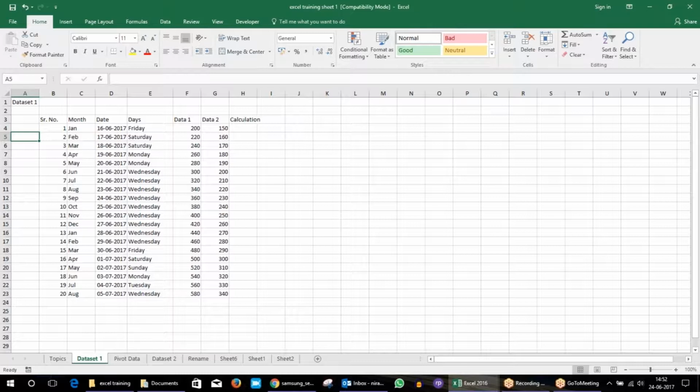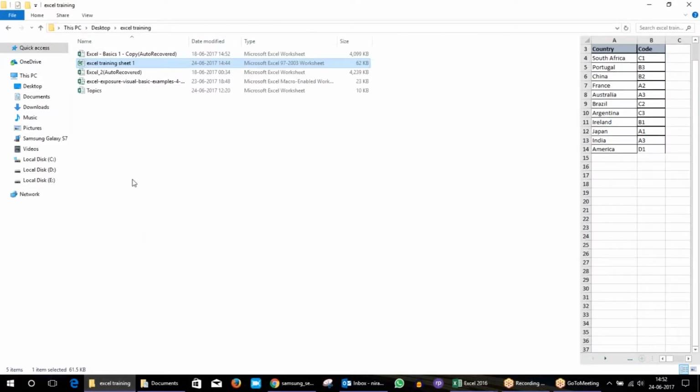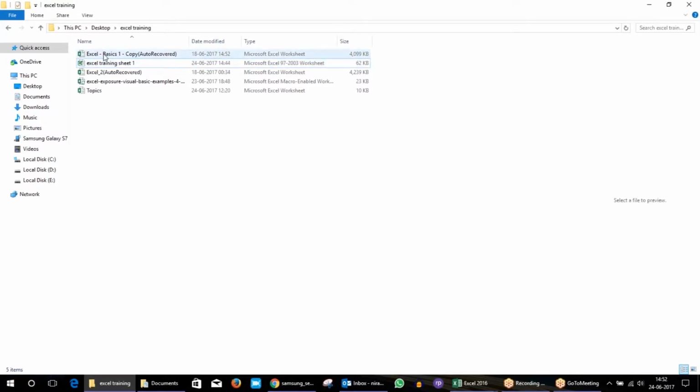Can somebody tell me what's the difference between worksheet and workbook? Any one of you can unmute and speak. What do you think should be the difference between worksheet and workbook? You must have heard about workbook also, and you must have heard about worksheet also. Can somebody tell me the difference?